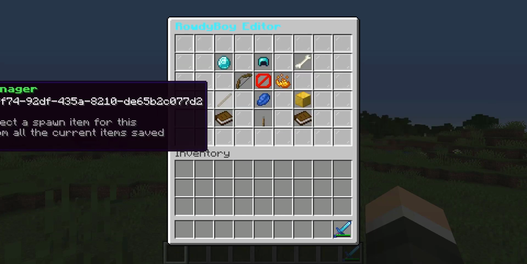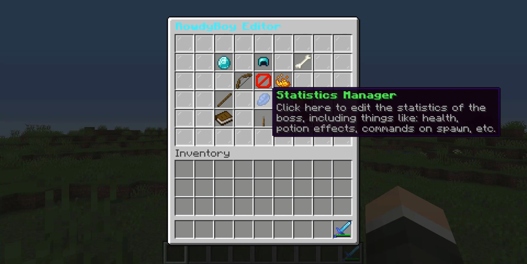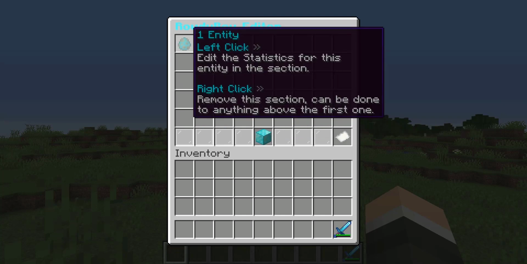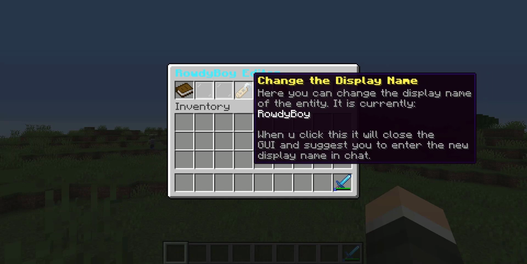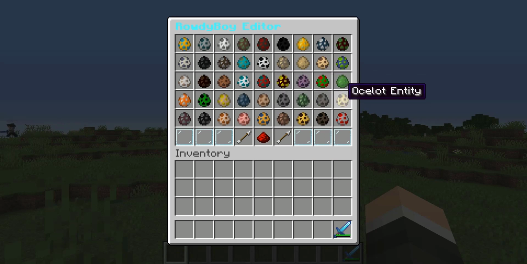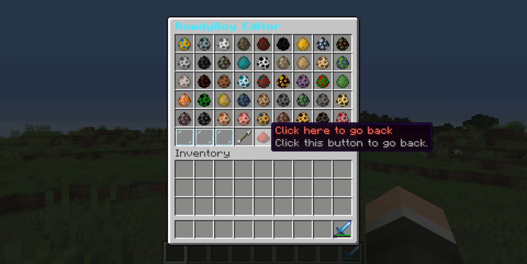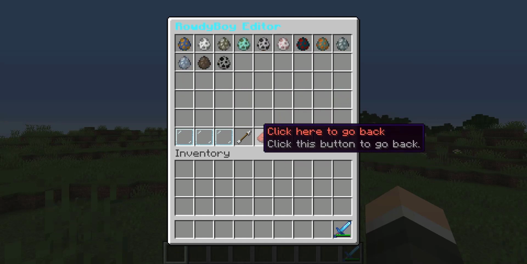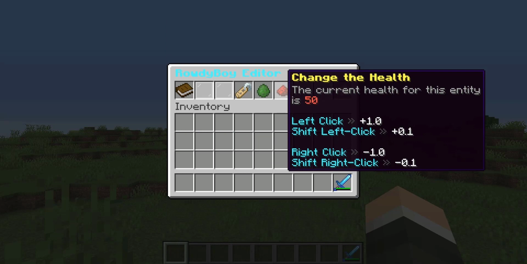We can go ahead and go back. I should also mention that you need a spawn item for it to work, for you to be able to spawn in the item at all. Here we can change the display name, so like I said, it's currently Roddy Boy. You can change the entity type, and it's a lot easier because you don't have to type it in. You can actually look at all these different mobs and then choose from there, which is quite nice, and there's 2 pages of it.